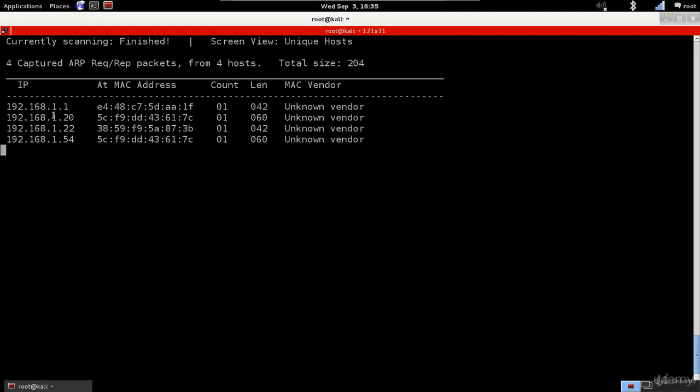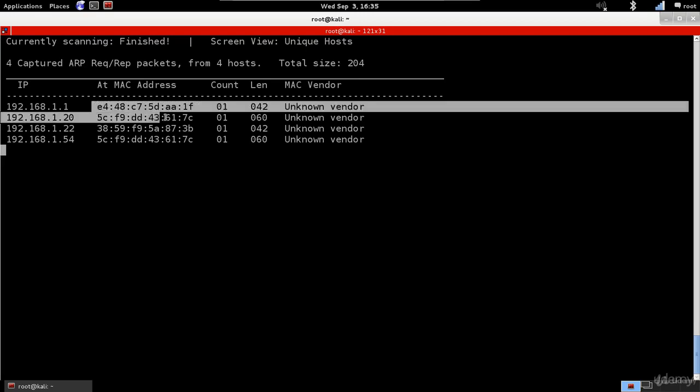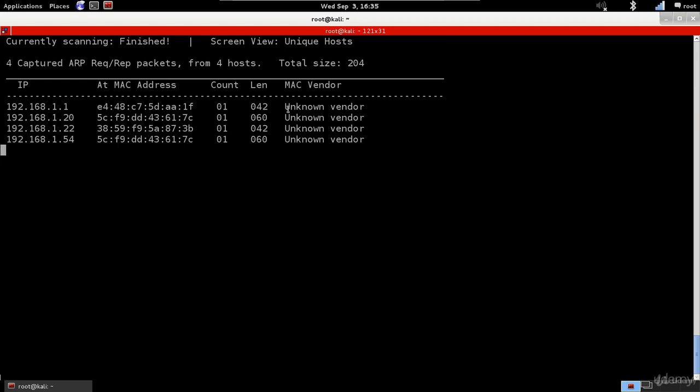And we can see we have 1, 2, 3, 4 devices connected to the network, and we have their MAC addresses here. And it's just very simple. Sometimes you can have the MAC vendor, but here it's not showing up. But that's about it. It was very quick, and it just shows simple information.